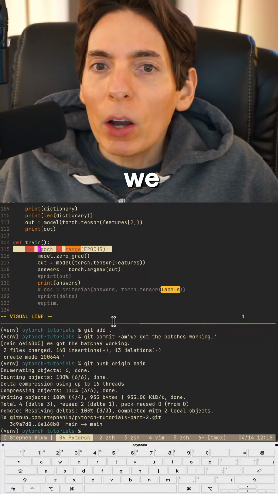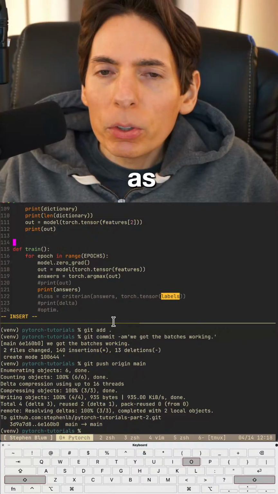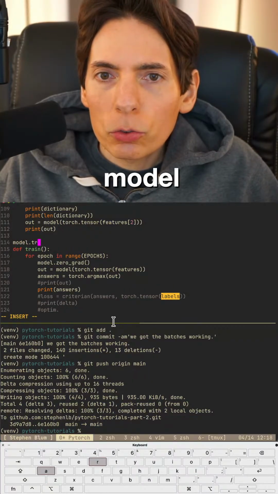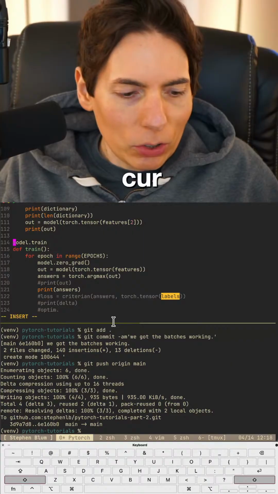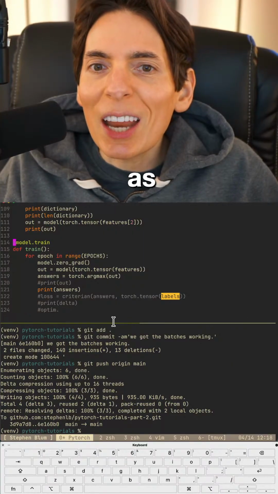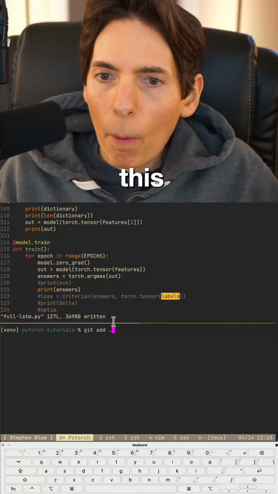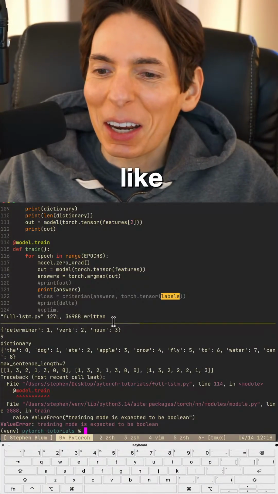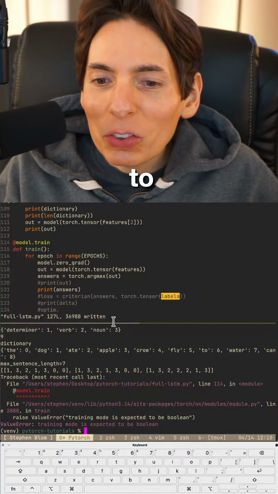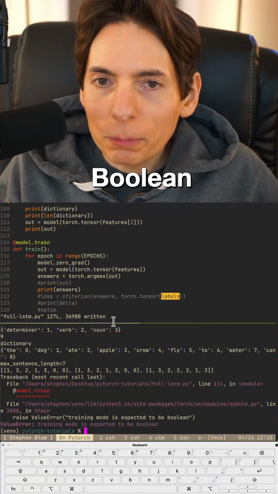All right, so we already got the training model defined. The training, so we do model.train. Can we do this? Can we use it as a decorator? I'm actually curious about this. Or is it going to be like, no, you can't do that? Why would you be able to use that as a decorator? Of course, why not? Training mode is expected to be a Boolean.